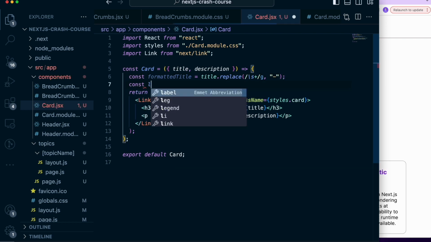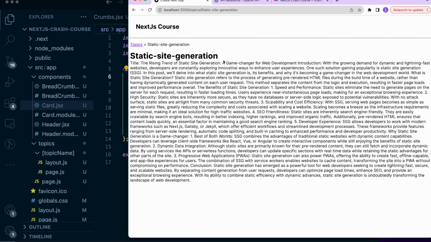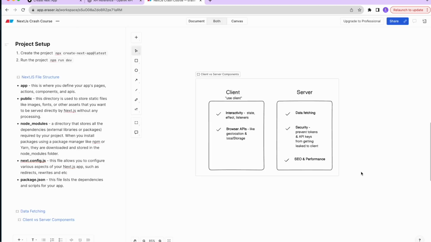and after this let's create a link URL that would be topics and formatted title, and then we're gonna take this URL and place it in here. Let's save that, and if we click here, then we see that the spaces instead get updated as a slash. Let's move on to understand client components.